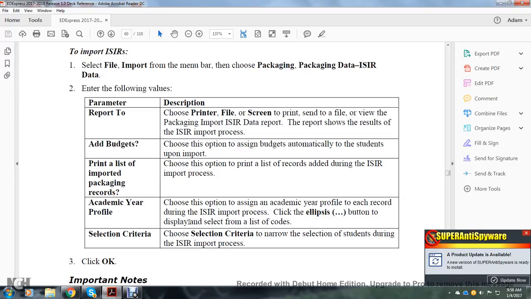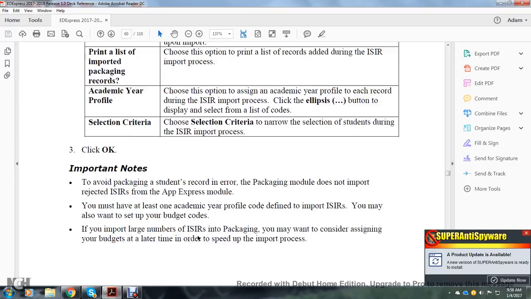Click the ellipsis button to display the selection code list. Select criteria for the selection of students during the institution student information record import process. Click OK. Important note: to avoid student records in error, the packaging module does not import rejected institution student information records from the EDExpress module.